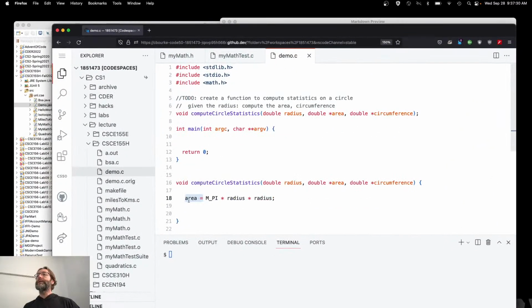So what do I need to do in this case? I've got a pointer variable, double star. And what do I need to do to it? Dereference it so that I can set its value equal to pi r squared. Likewise, what about circumference?